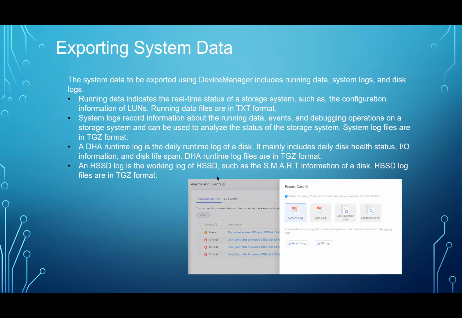So this is a very small file that can be exported to get an overview of the configurations that are done on the customer storage. The system logs record the information about running data, events, and debugging operations on a storage system, and can be used to analyze the status of the storage system. The system logs are mainly in EGZ format, so basically like a zip or an encrypted format.